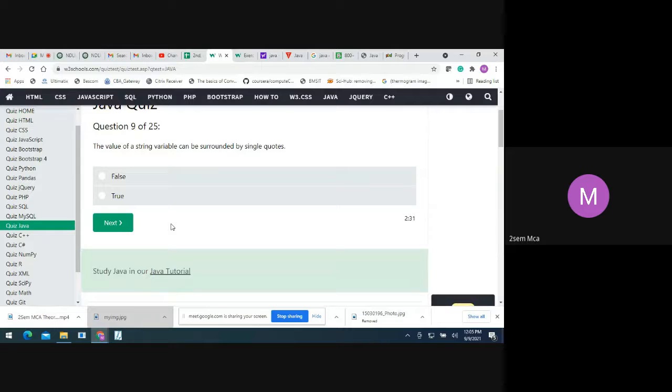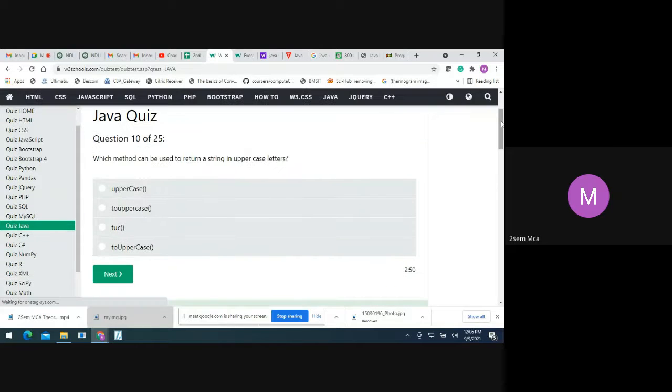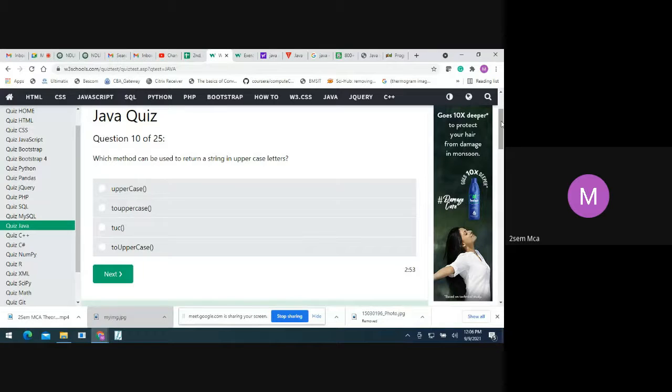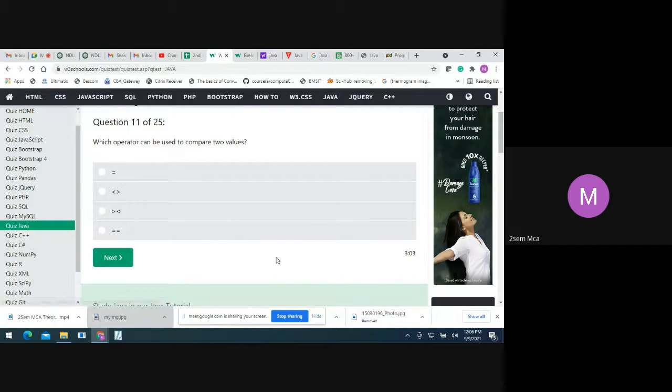The value of a string variable can be surrounded by single quotes. True or false? False. Okay. Which method can be used to return a string in uppercase letters? Fourth one, ma'am. To uppercase. Which operator can be used to compare two values? Fourth one.